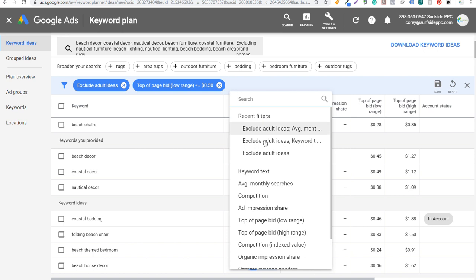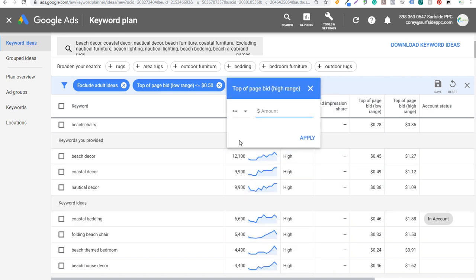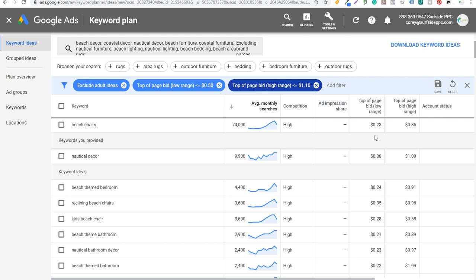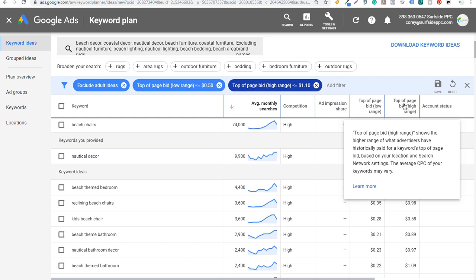And you can also do the high range as well. So we can do add filter. And let's just say the high range is less than or equal to, and we'll say for this one, we'll do $1.10. So we're really finding keywords that have lower bid ranges so we can drive more traffic back to our website and hopefully drive more sales that way. So sometimes lowering your cost per click and finding some of these keywords where advertisers aren't bidding as high on might help you drive more sales. However, one thing to keep in mind is higher bids generally means that advertisers are seeing value from those keywords.